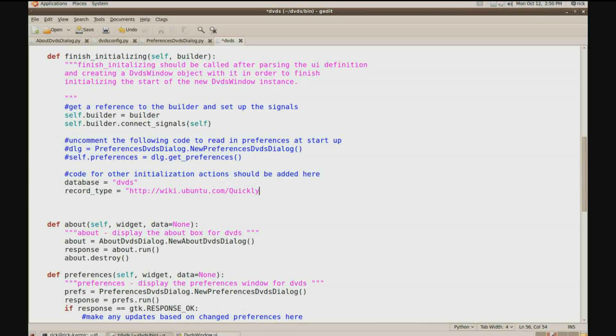This is not like you put up an XML schema or anything. Just write a little bit of English to other developers and say what it's for. I haven't done that yet, but I'll probably just use the wiki at ubuntu.com for the record type for now. So I said wiki.ubuntu.com/quickly/DVDs record.